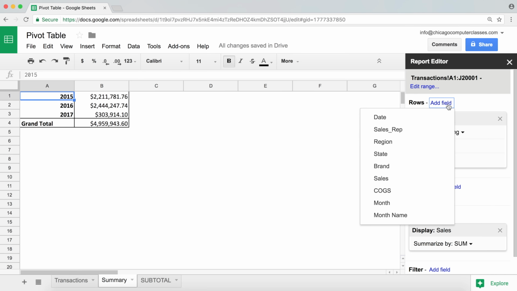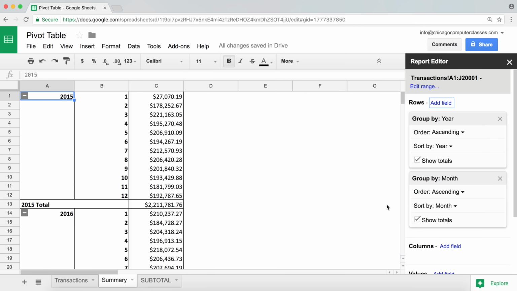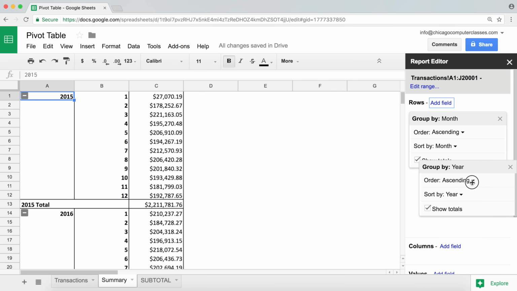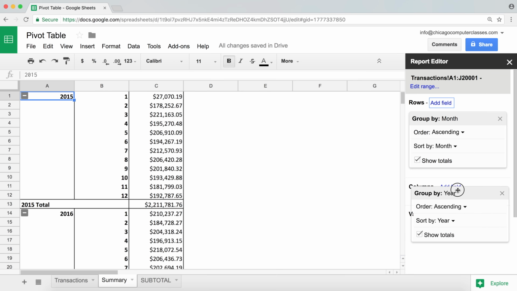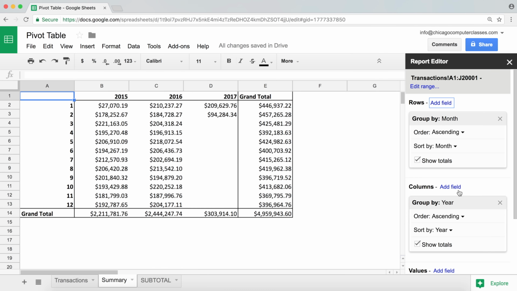Now I can also add another field, and it's going to be our month. So now it's going to be our year broken down by months. And again, if we wanted a nice cross-tab report where we can compare month to month, because year has fewer options, I'm going to move year under columns. This is a little tricky with this web interface, but it should work. So there it is. Now we can see we have a partial 2017 here, and we can compare month to month and our totals. That's our nicely laid out report in our pivot table.